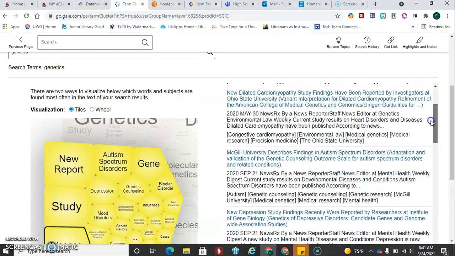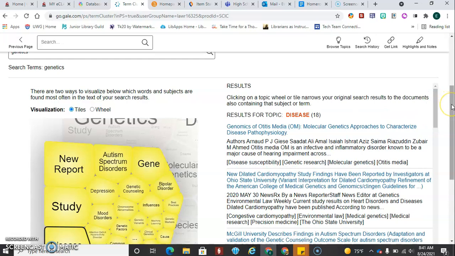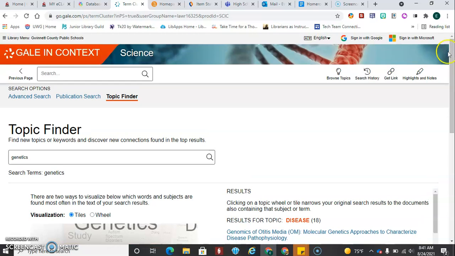So that's awesome, and that's called Topic Finder. It gets you a lot of resources and helps you narrow down to a more specific topic. And to do that again, I just went to Advanced Search and then I clicked Topic Finder.